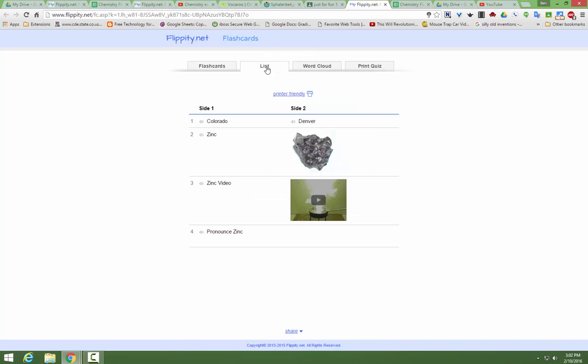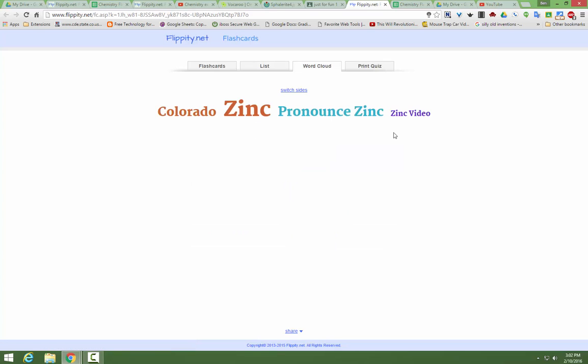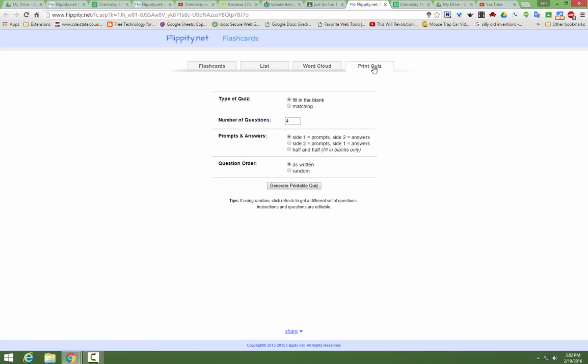If you go to this list view, it's going to show you all the flashcards that the kids made. So that might just be a good way to see what everybody's done. And then it will also offer a printer-friendly version if you have some students that need to work offline. It'll do this word cloud, which is quite nice. And then there's a quiz version that you can go ahead and use and get a printable quiz. So a neat option there.